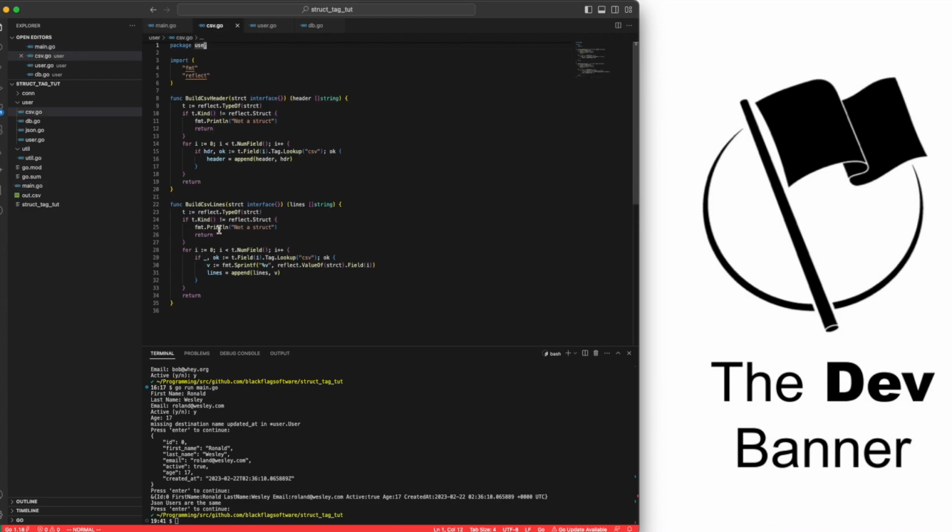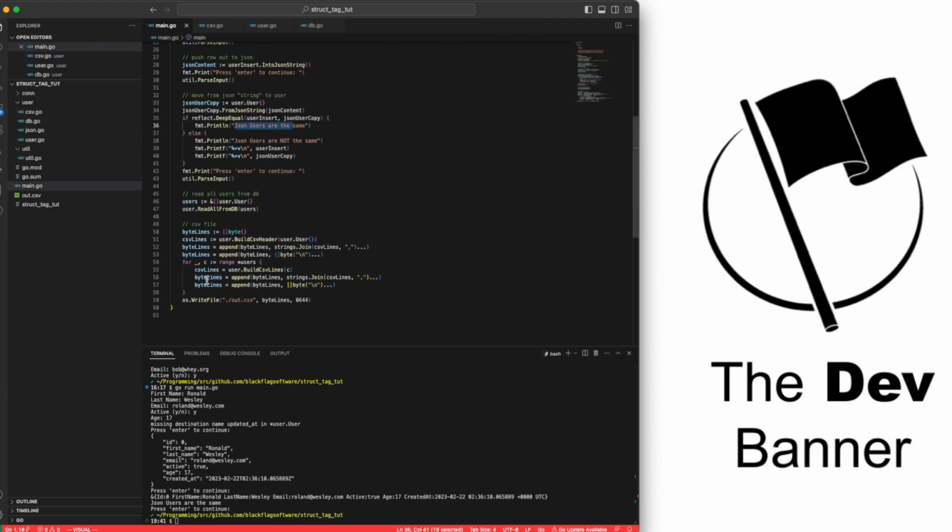I'm making sure that it's a struct, and I'm making sure that they have a CSV tag, and then I'm doing this reflect value, getting the field value out of that struct, and appending it. So it's pretty simple. It's a lot of indirection and using the functions that are in the reflect package, but it works out pretty well. And I'm using the struct tags to do that for me.